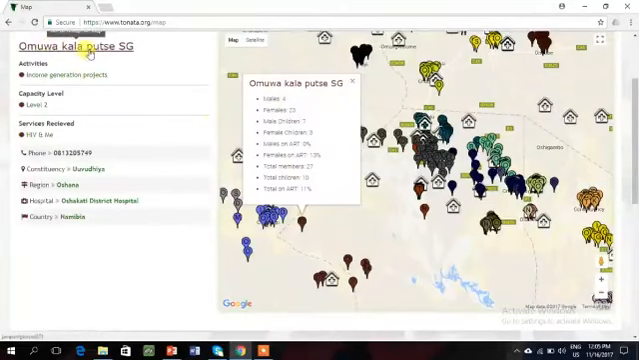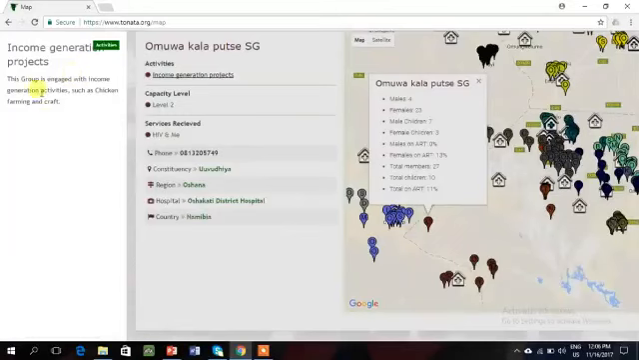These are the names of the support groups. These are the activities that the support groups do. So if you click on income generating project, now it says this group is engaged with income generation activities such as chicken farming and craft. You already know that this support group has chicken farming. This support group is at level 2.